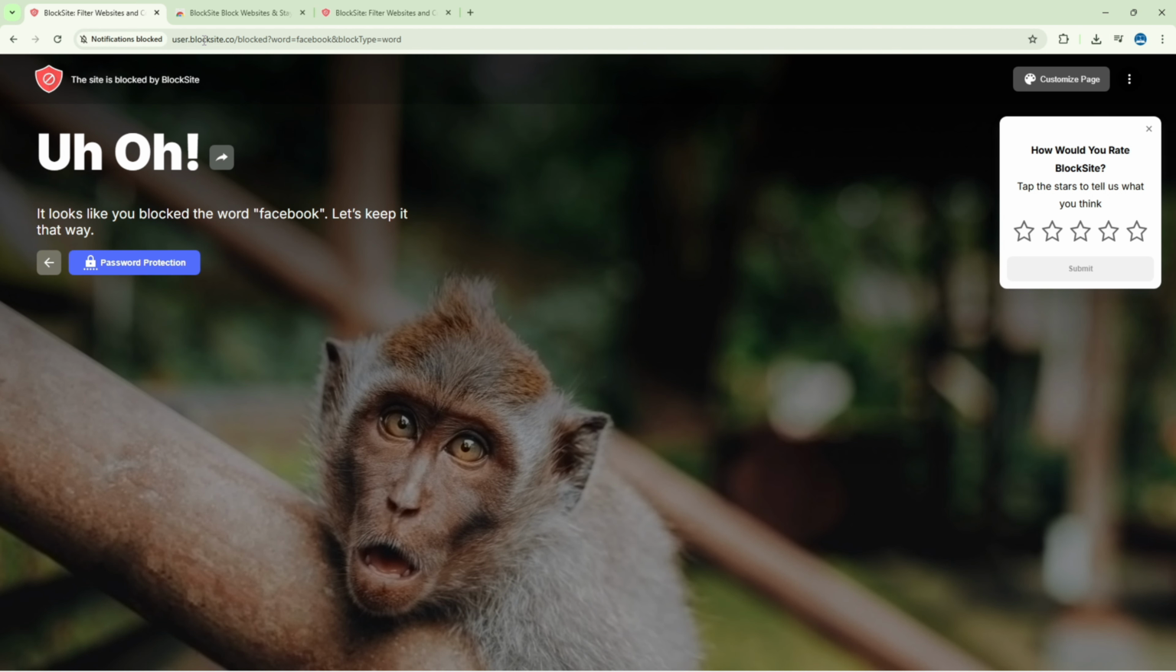Then you will see this keyword is blocked. By following this easy tutorial, you can easily block keywords on the Google Chrome browser.